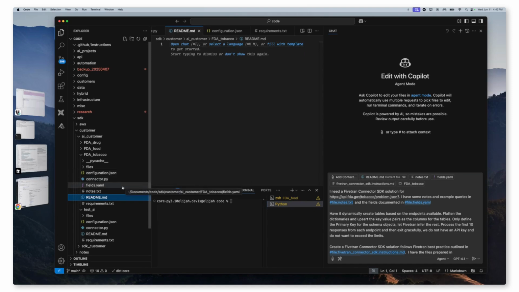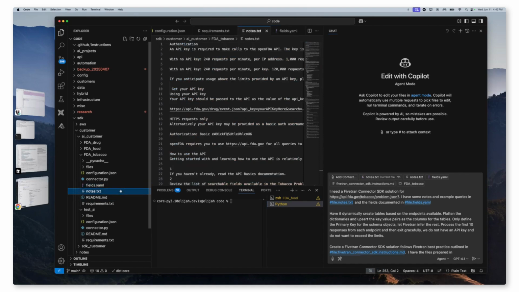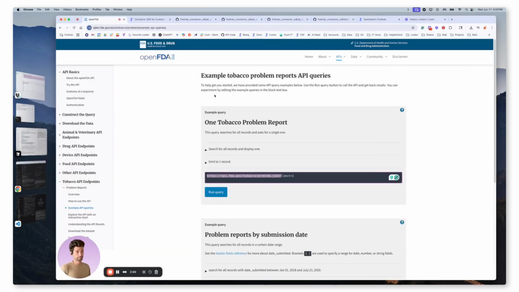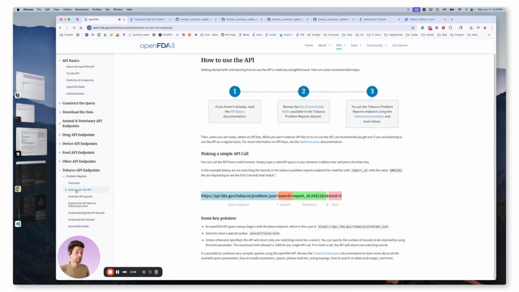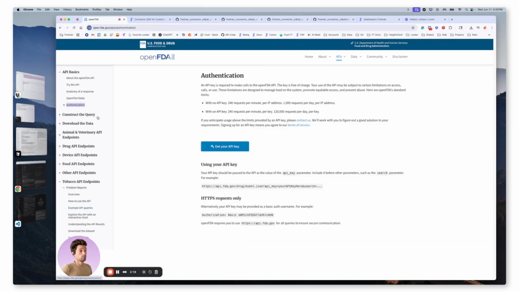You'll also notice two other files, notes and fields.yaml. This is information taken directly from the source documentation. As described, it is FDA Tobacco, so we're going to jump over to that API definition, which we have here. On the FDA website, we have the authentication information. We also have endpoint information for how to use the API, example queries with responses, all of the information we would need to build a solution.